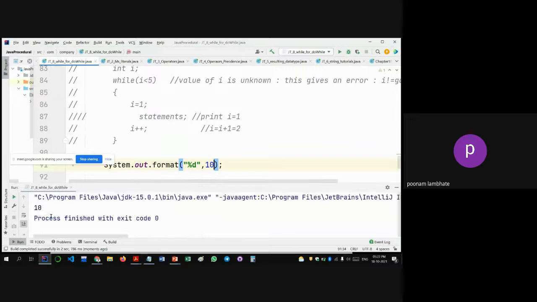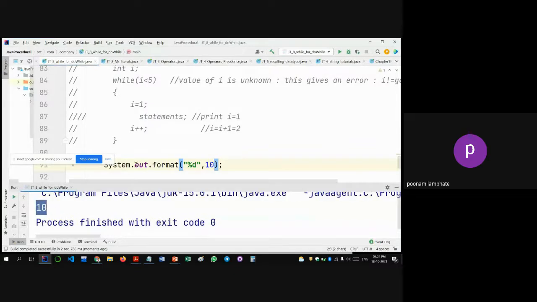See, you're getting 10 here. So format is working like printf if you're using it like this. If you use it with the dialog boxes, it can be used there. Format can be used for dialog boxes also. But printf we cannot use for dialog box. So that is the difference between format and printf.